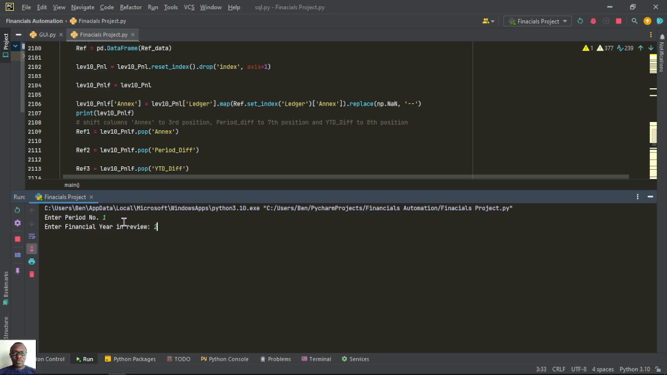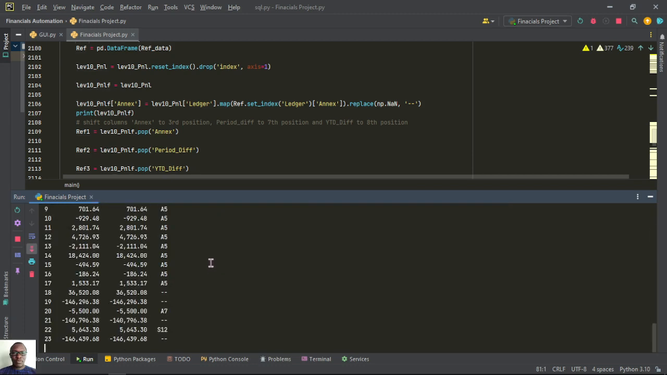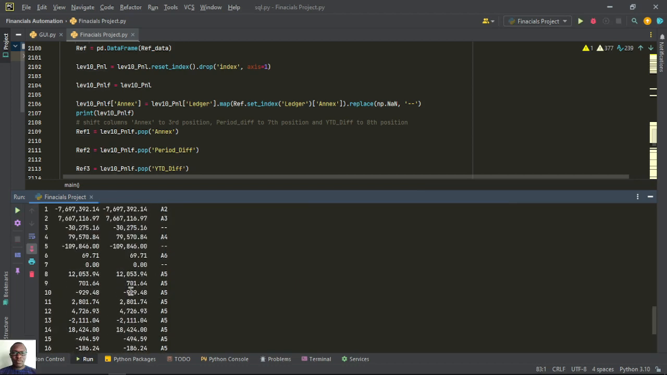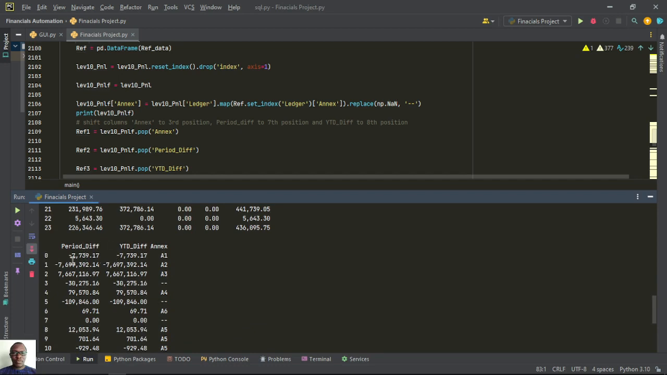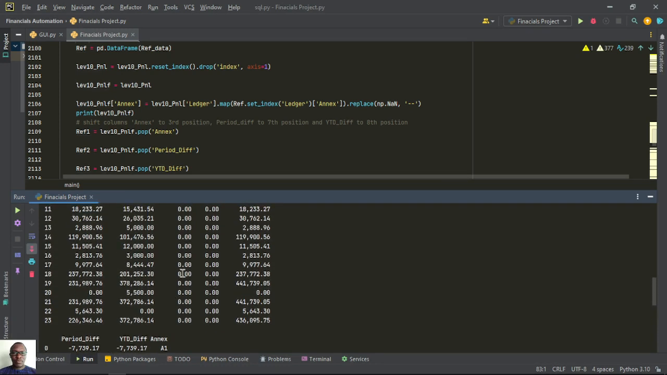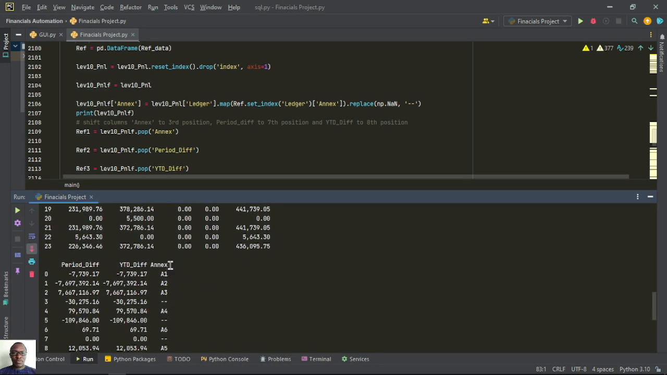Period 1, financial year reviews 2017. So this is what we have as level 10. You can see now we have year difference, YTD difference, and annex as the last row of the data frame. So we need to move this. We need to rearrange our data frame such that annex should be in the second row, and these other differences should be after the actual figures and the budgeted figures.